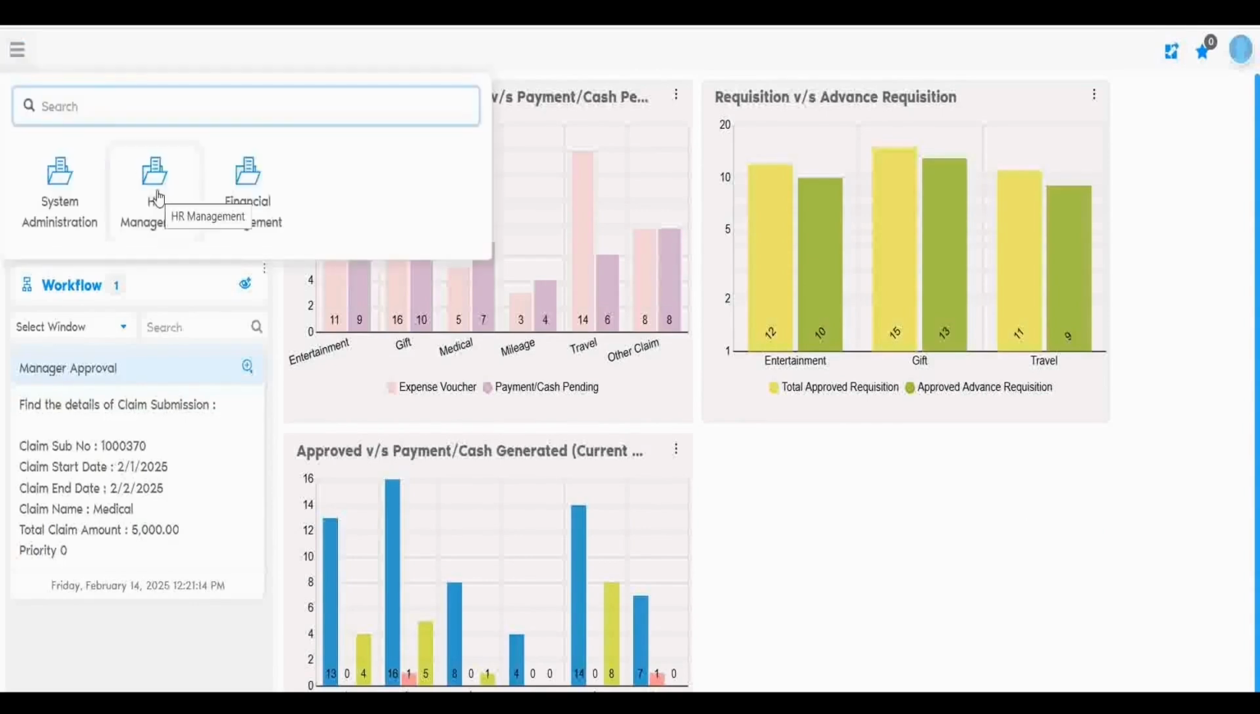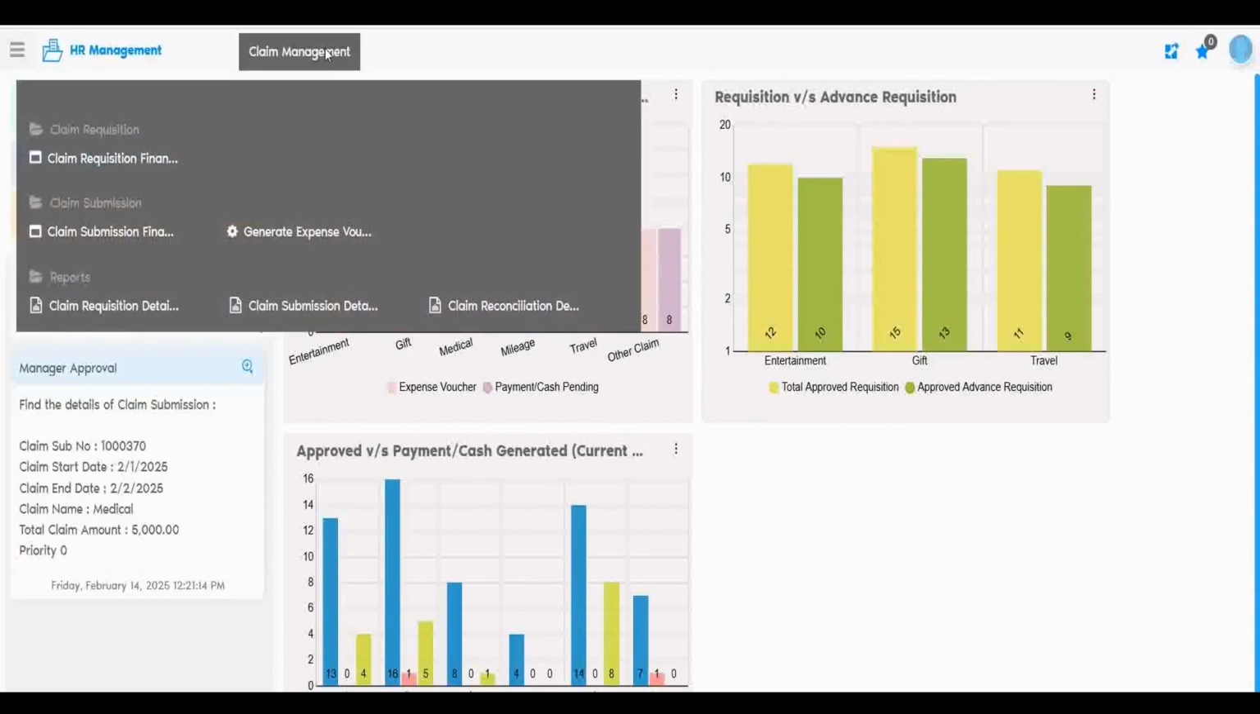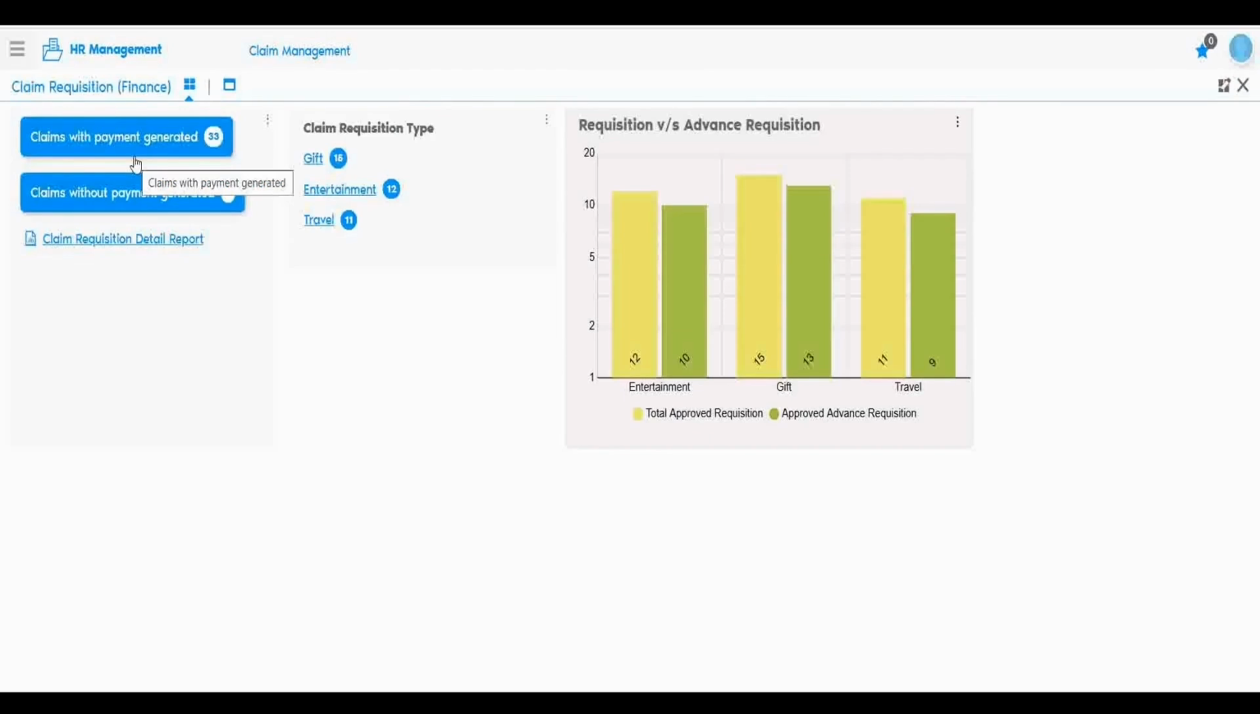Go to the menu, HR Management, and then Claim Management. The finance admin has access to claim requisition finance, claim submission finance, expense voucher generation, and reports. First, claim requisition finance. This is the finance admin dashboard. You'll see an overview of the requisition finance screen.